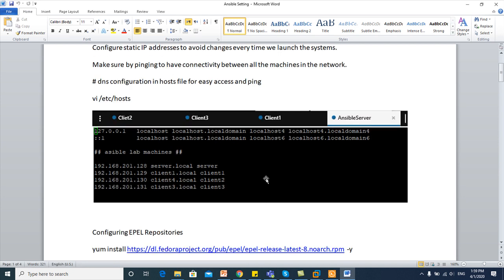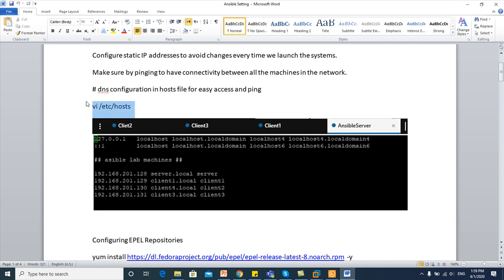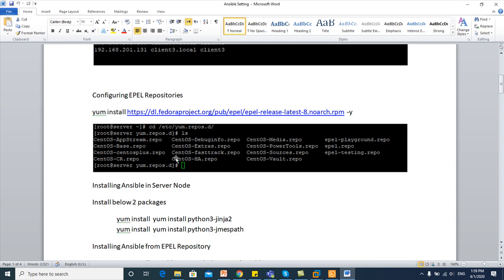You can see the host file that I've created. This is how we can access our network host file. This is the repository link that we can install Ansible.